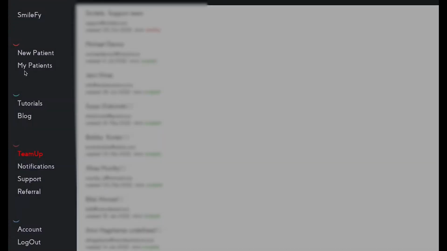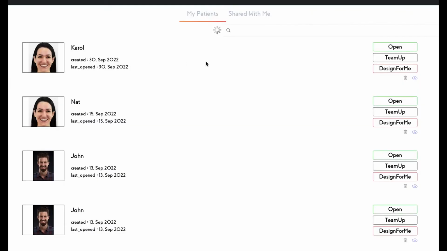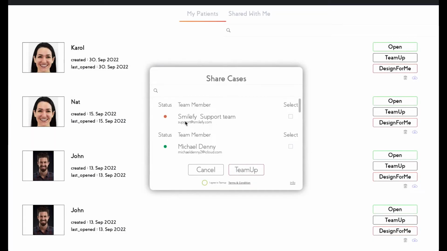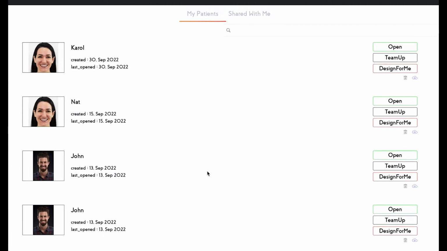Once this is done, you can go to My Patients, and before you select TeamUp or share the case with us, just send us a confirmation that you already did this first step, so we can accept your invitation. If the invitation is not accepted, the status is going to be red. It means that we haven't accepted yet. But if I accept it, give me just one moment, so we can accept the invitation.